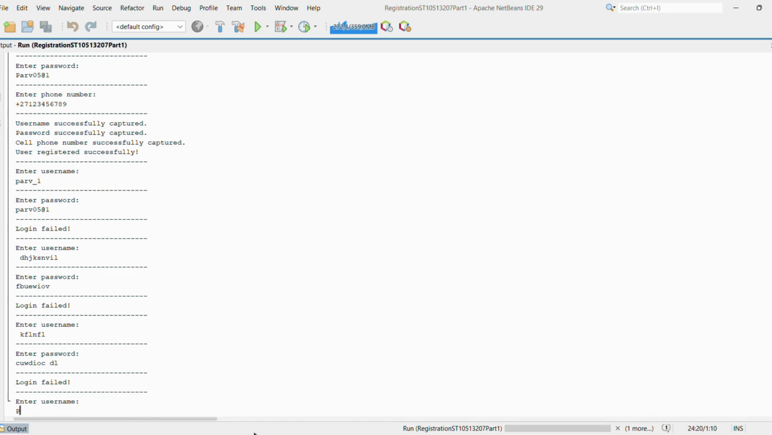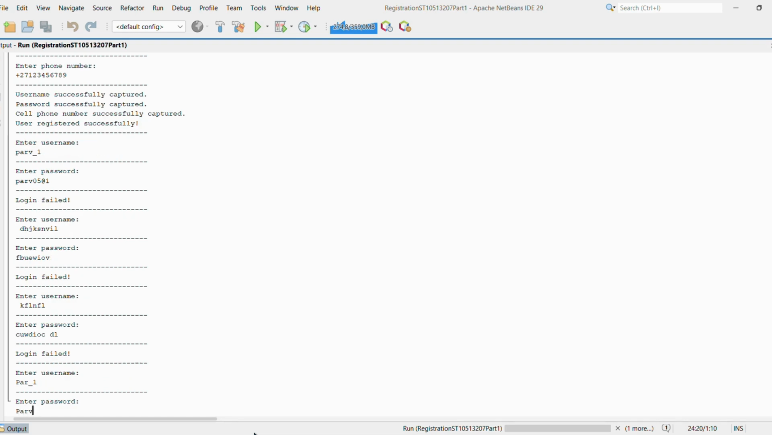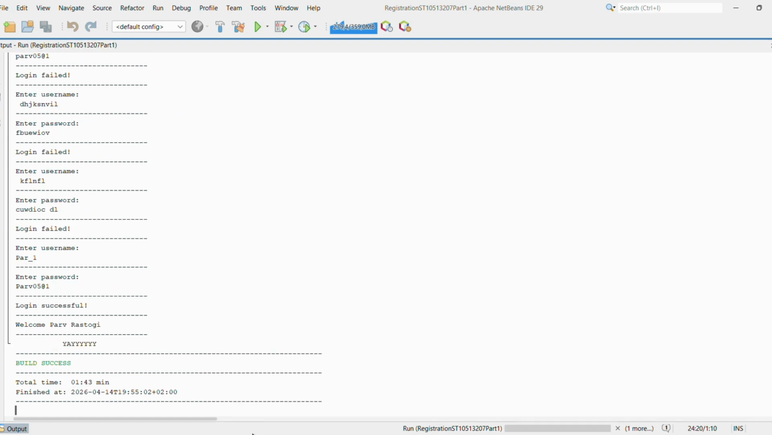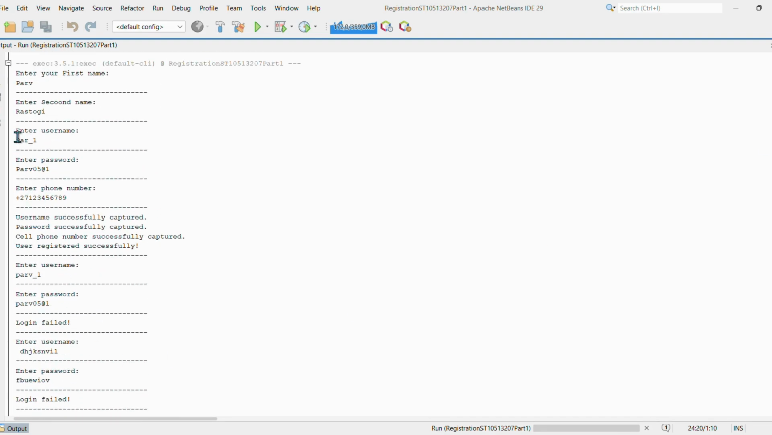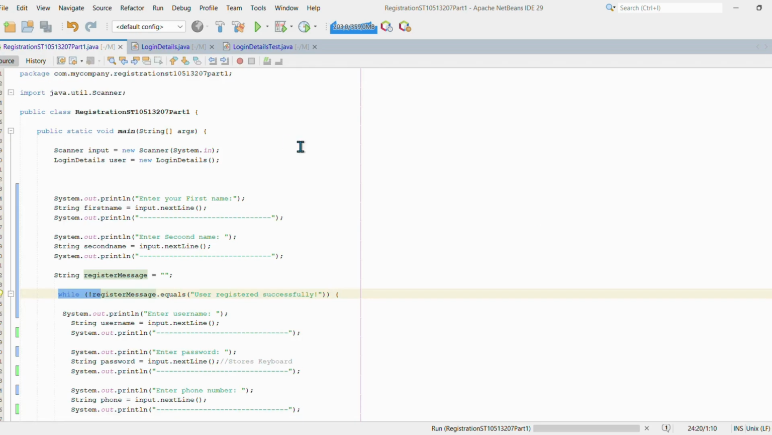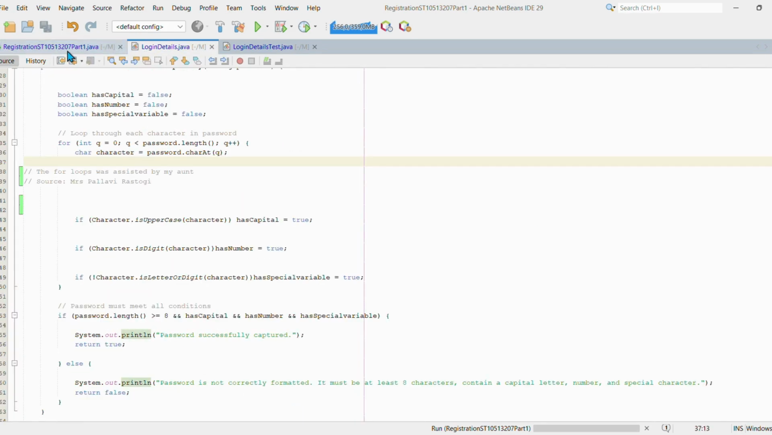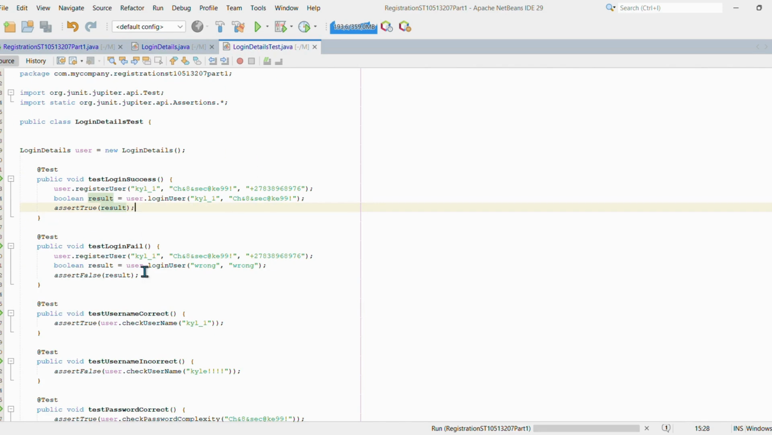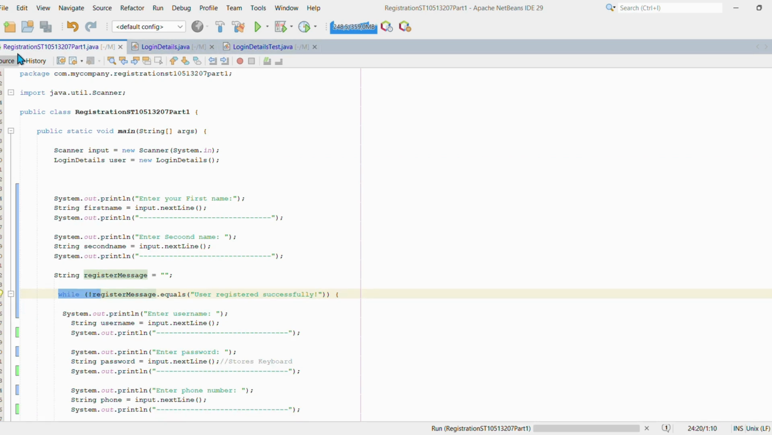So now if I write it the correct way, we can see that the login is successful. Why? Because I put the exact username and the exact password right here. Exact username, exact password with login successful. We've gotten a welcoming message saying yay, and we have done the code. That means the full outcome is that the codes are running, the test is 100% passing, and the program is running.